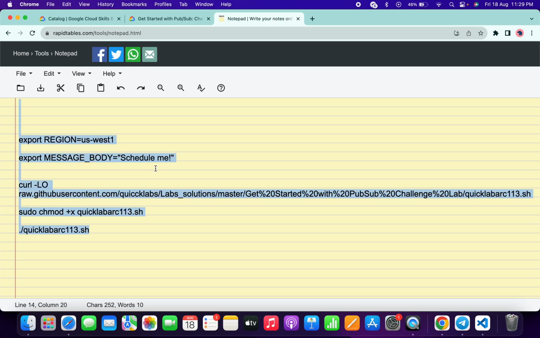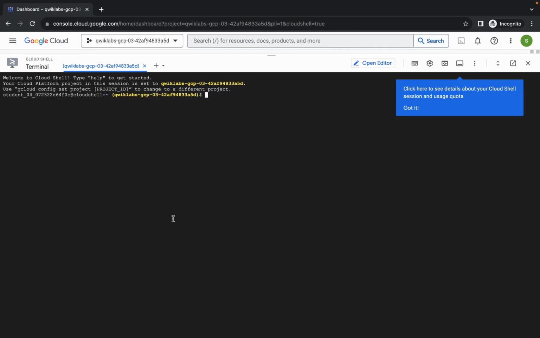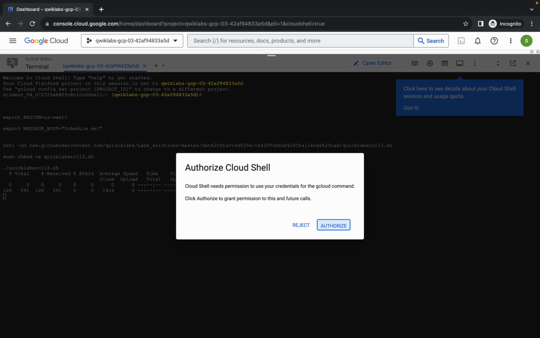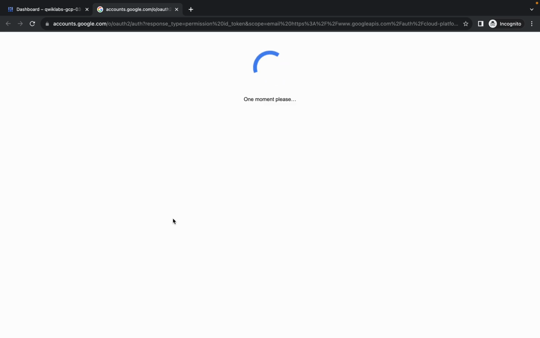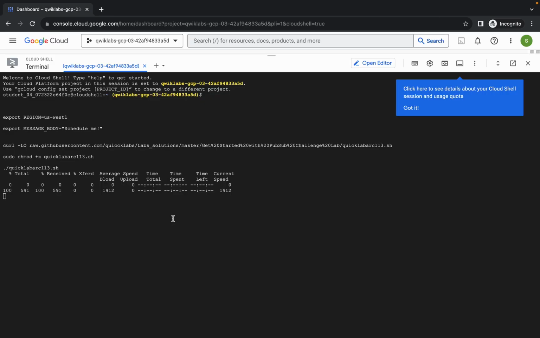Now copy all this command and make sure that you have to copy this full stop as well. Now just simply copy like this, come back over here, paste, hit enter, wait for a second and then click on authorize. Now we have to just simply wait for this command to execute, and once it's done, we are done with this lab.